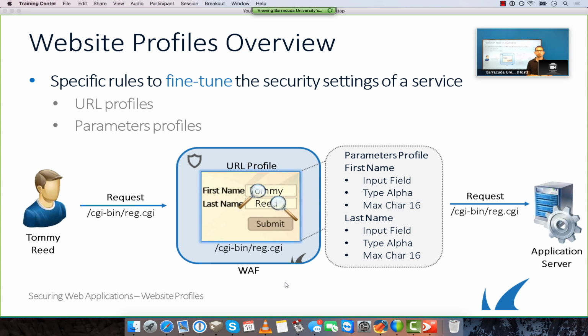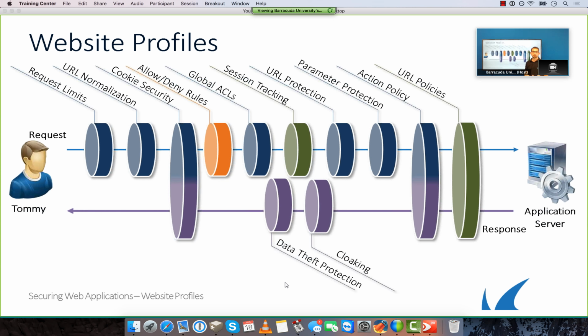Now, you might be wondering, but here we have another URL protection profile, and then we have another parameter protection profile. So how is this going to work with the security policy? I mean, we already have in the security policy URL protection and parameter protection, right? Where we set, for example, the file uploads, the maximum file size, the methods, and so on.